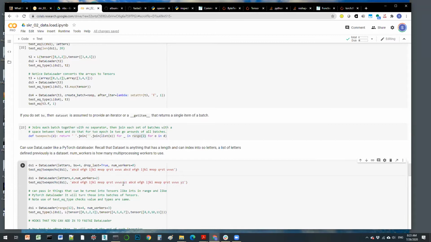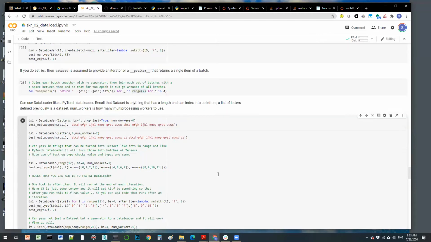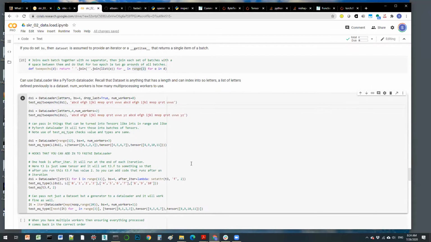Now, the first 2 examples are the same as what the FastAI data loader does. Actually, I think even the third one is the same as what the underlying PyTorch data loader does. It just converts a range of 12 numbers into batches of 4, that's 3 batches. Even the FastAI data loader would do that.